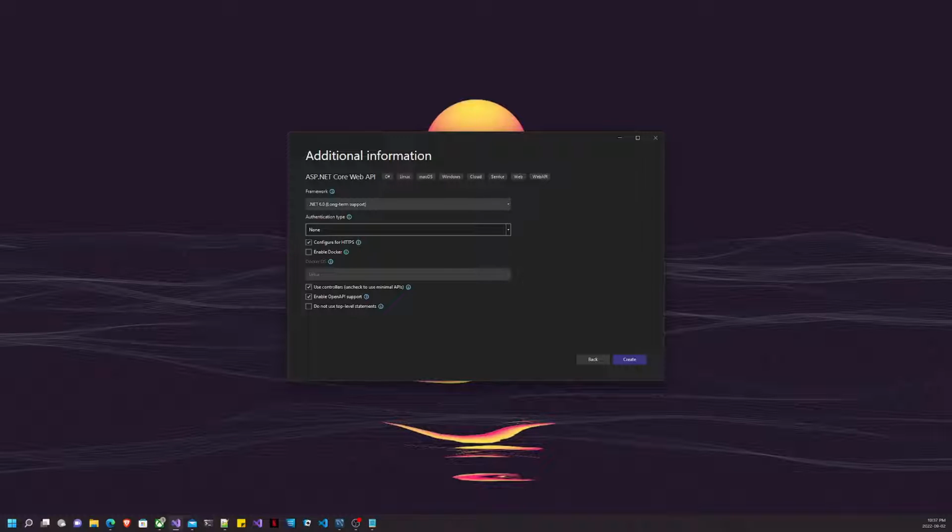So we are making a web API. It will be a REST API, so it will use HTTPS. Yes, we'll be configuring it for HTTPS.